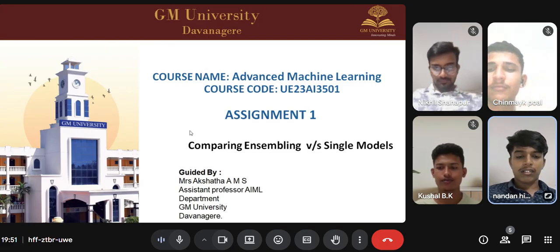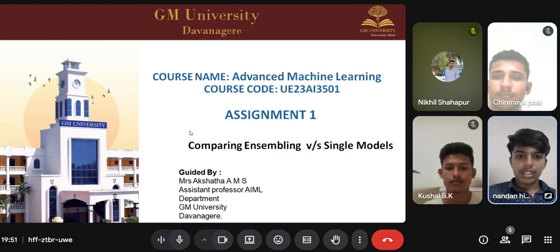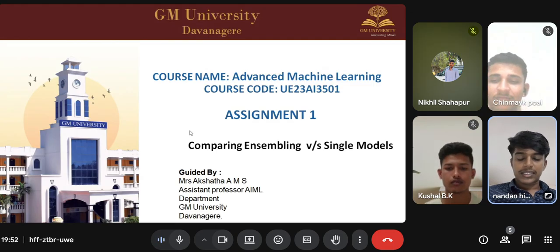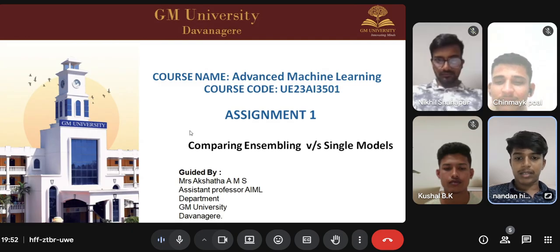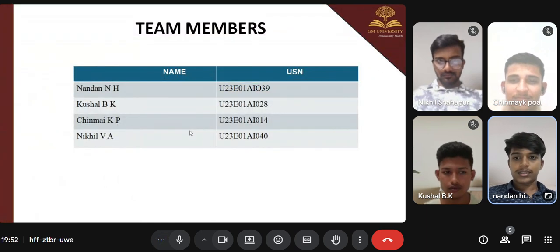We are presenting our assignment one for the course Advanced Machine Learning, course code UE23AI3501. Our problem statement is comparing ensemble versus single models, guided by Ma'am Akshata, Assistant Professor, AIML Department, GM University, Davangere. And these are my team members, Kushal, Chinmay, and Nikhil.